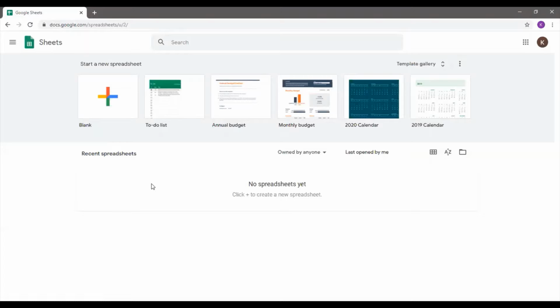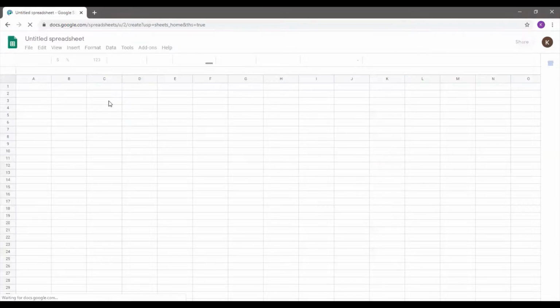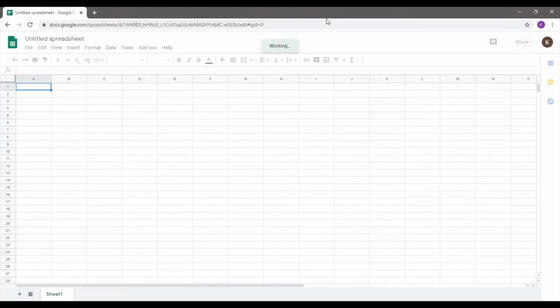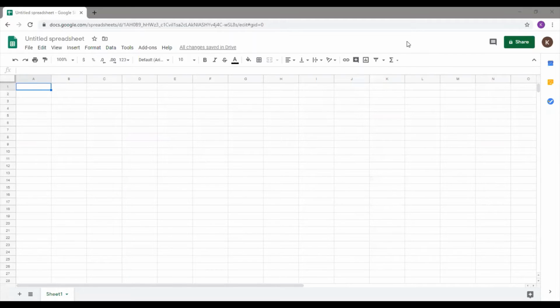But today we're going to be creating and formatting a spreadsheet from scratch. So I'm going to go ahead and click on blank. Now what we're looking at here is a blank spreadsheet in Google Sheets. And if you've used Microsoft Excel before, you'll probably notice that this looks the exact same way.